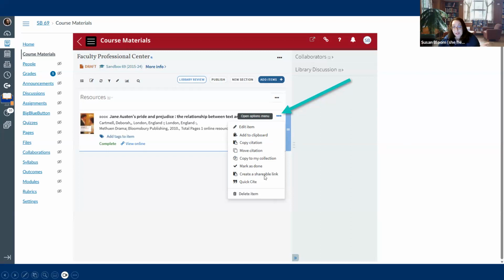I can mark it as done. I can create a shareable link. I'm pointing this out, and I think Jason's going to talk about this a little further on. And you can also do a quick citation here or delete the item.